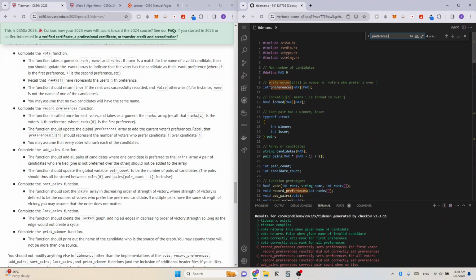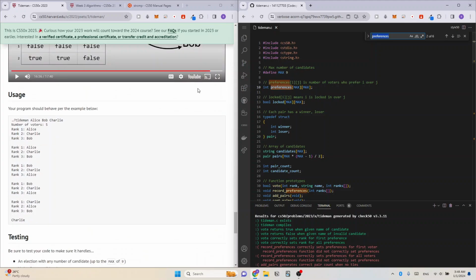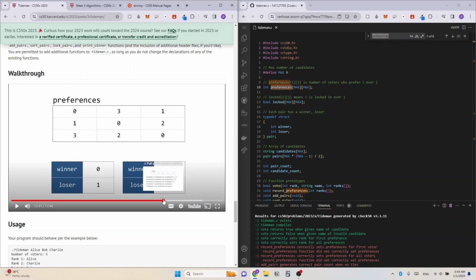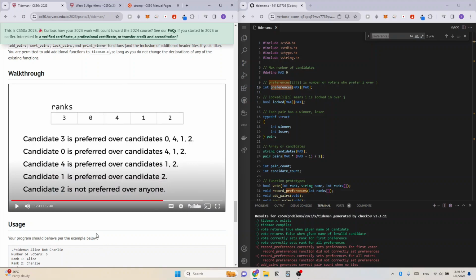Okay, so we have the preferences array here, and we want to update it such that it's gonna be storing the number of voters who preferred candidate i over candidate j. So how is this algorithm gonna work? It was already discussed in the walkthrough, and we'll just be following the technique that they taught us. I'll also be explaining how to do it on my iPad as well.